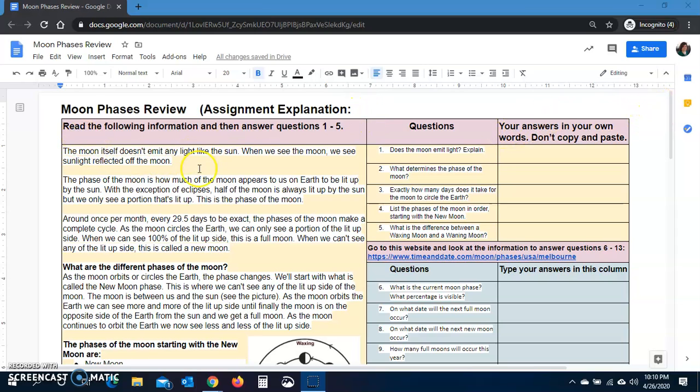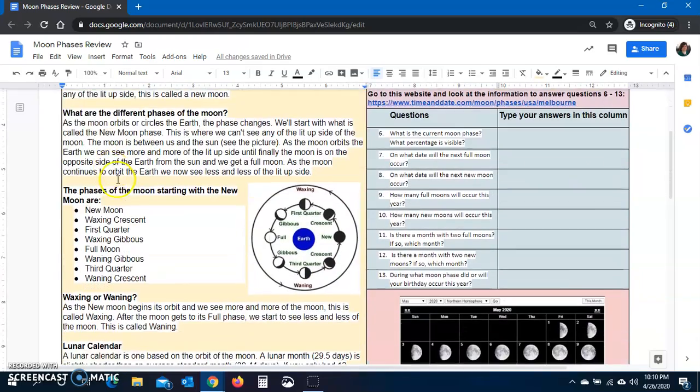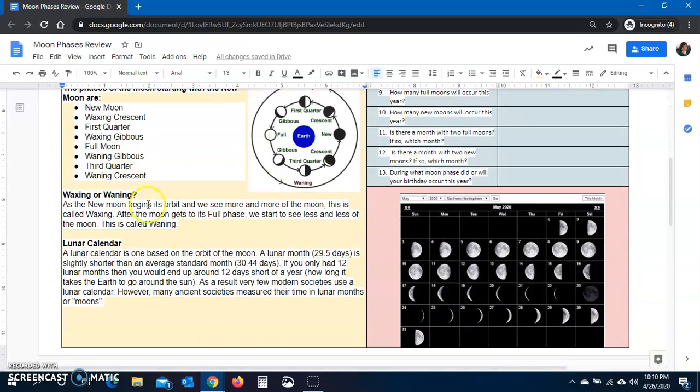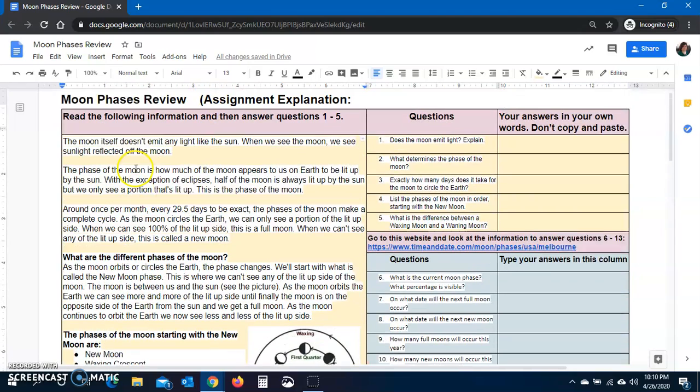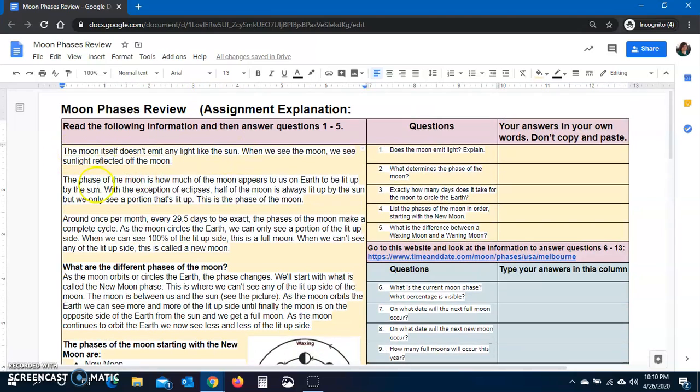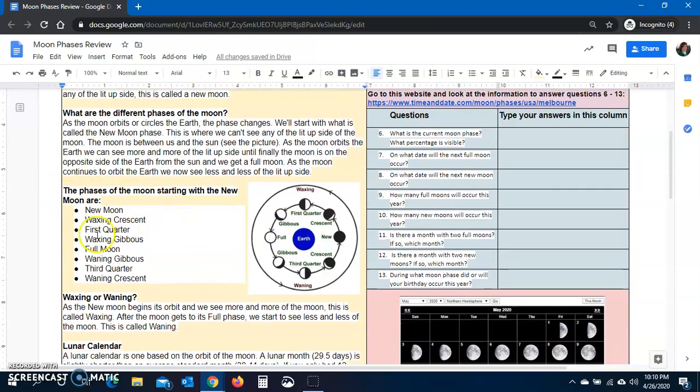Okay, so here we've got a reading selection that I've got for you over here on the left. You're going to read through this all the way. There's several things down here. We have to scroll down. It talks about the moon emitting light or not emitting light, talks about phases of the moon, talks about how long it takes to go around the moon to go around the earth. It gives you the phases of the moon in order. It shows you a picture here of what each phase looks like.